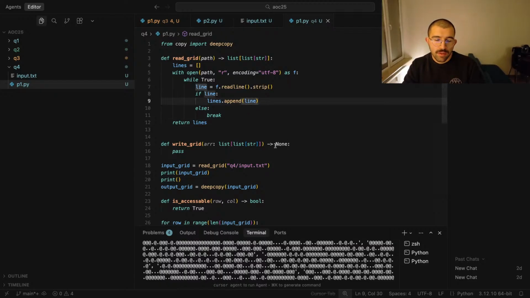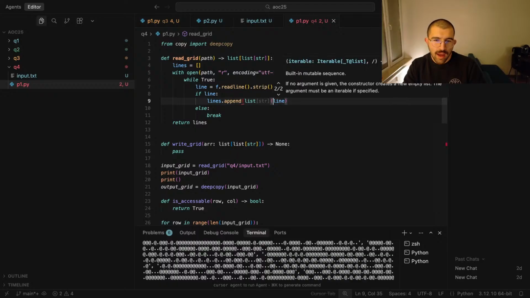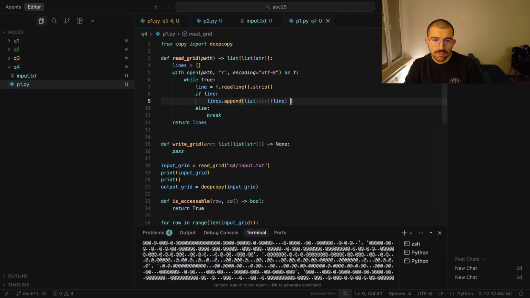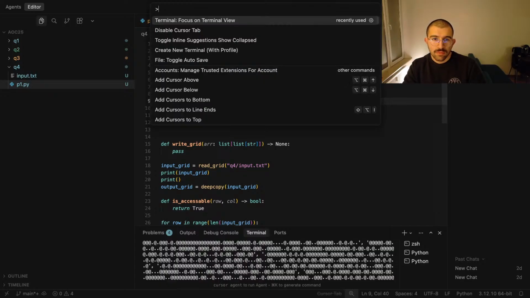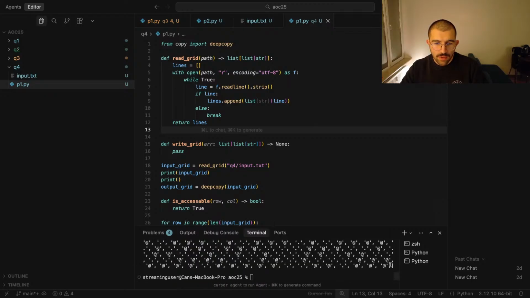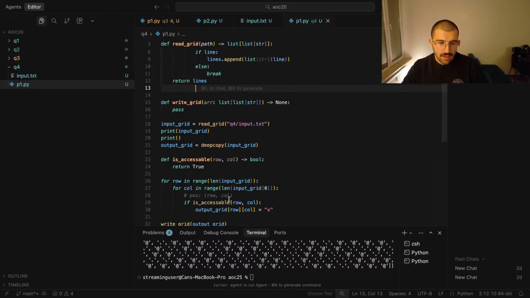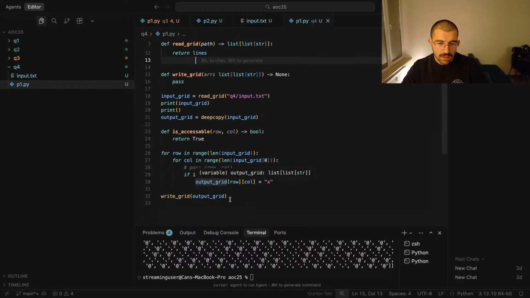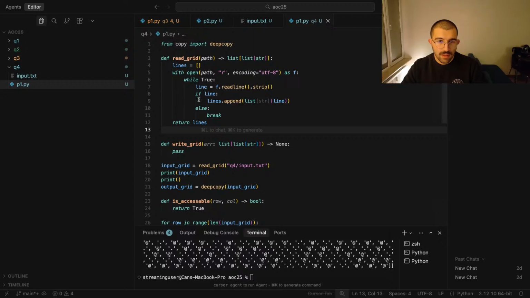Right. I think I can have this thing here. Cursor tab disable, please. Yes. Yeah, I'm guessing so. Let's see. Yeah, now it worked. And then it did the job and it writes the grid. Let's see how it looks.